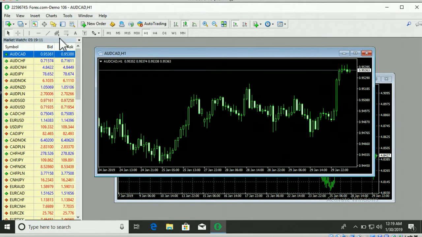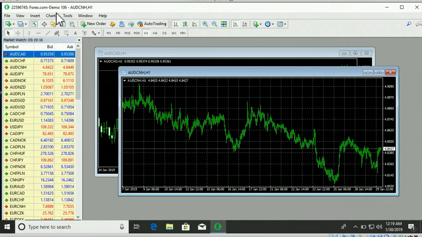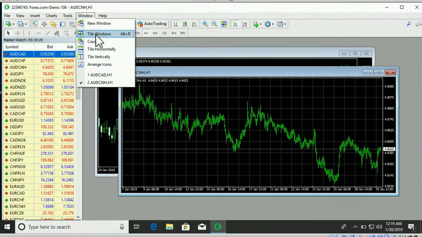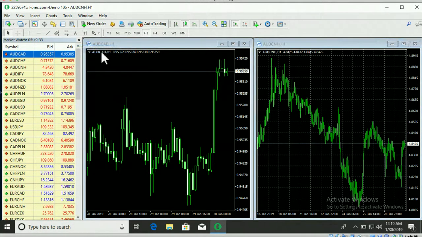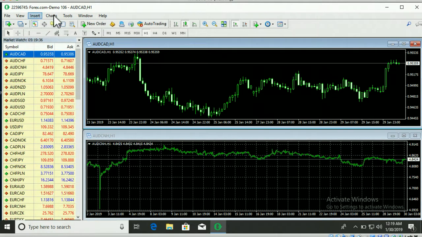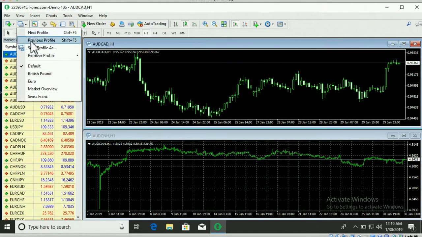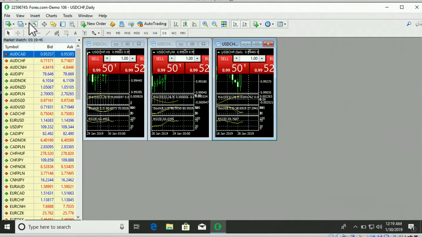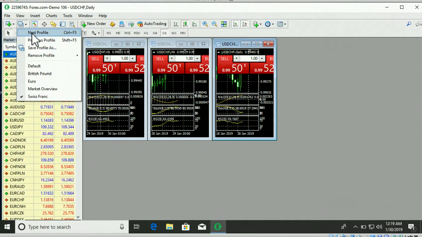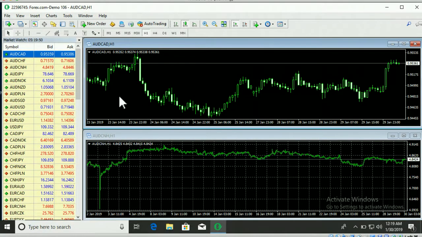If we were to open another chart by clicking here, and then we want to arrange it in a certain way, this is called a profile. So if I want to have a certain profile, I can click on window, and I can do tile windows, horizontal, and then if I click on this button here for profile, I can go back to the previous profile, which was what that is. I can also go to the next profile, which is what I was looking at, and so that button allows me to do that.